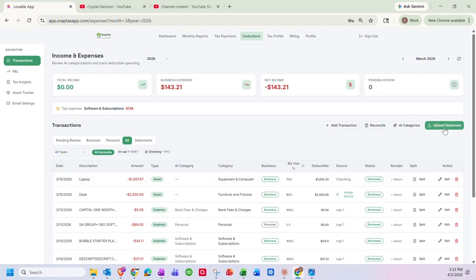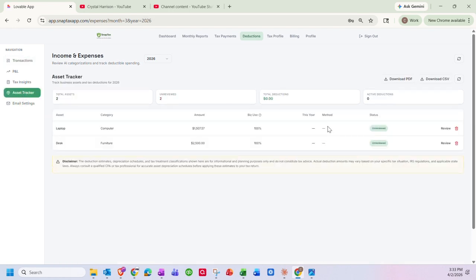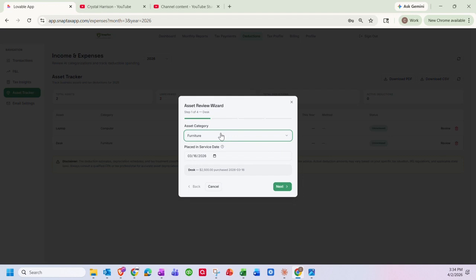Now that the asset is recorded, let's head over to the Asset Tracker. Here you can see two assets: a computer that was imported from a bank statement and is currently showing as unreviewed, and the desk we just entered. Let's review the desk first. You'll see all the information we entered is already populated. Click Next, and SnapTax will ask you to confirm the business use percentage. In this case, of the $2,500 spent on the desk, $2,000 is deductible.